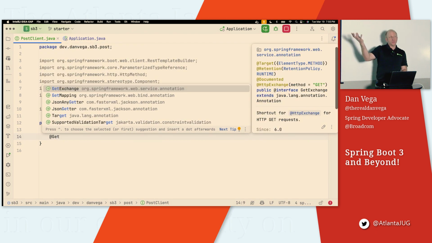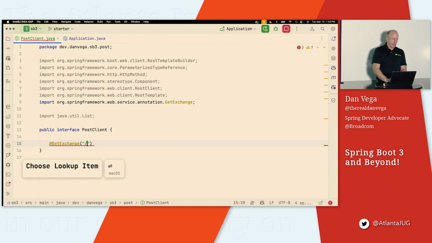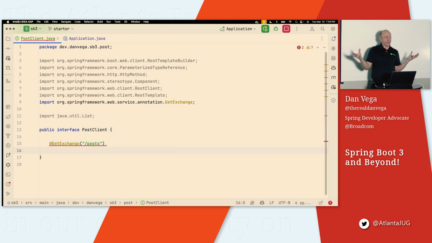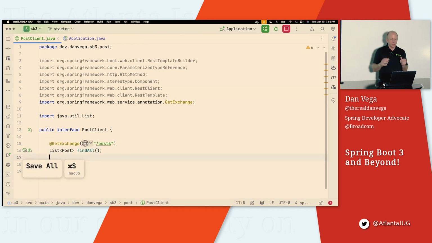There are also specialized versions of that, one of which is GetExchange. So I can say, hey, I want to call posts. Again, this is an interface. We're just writing the method contract. We're not writing the implementation. And this is going to return a list of posts. And we'll call this findAll. So now I've not written the actual implementation.